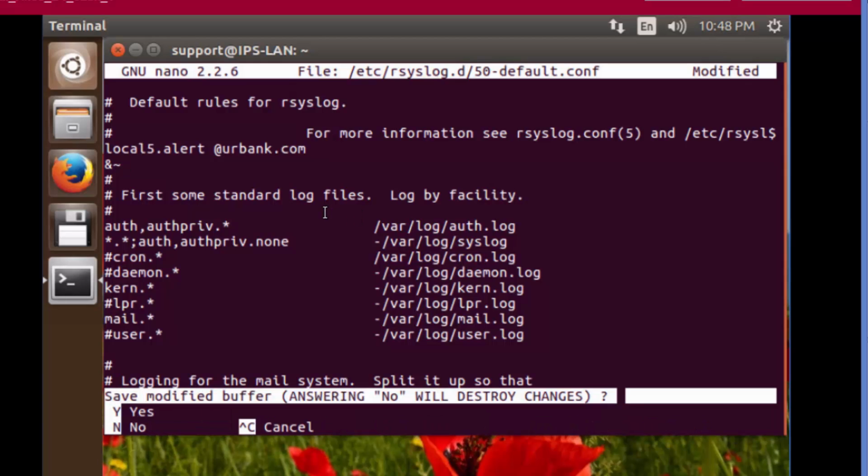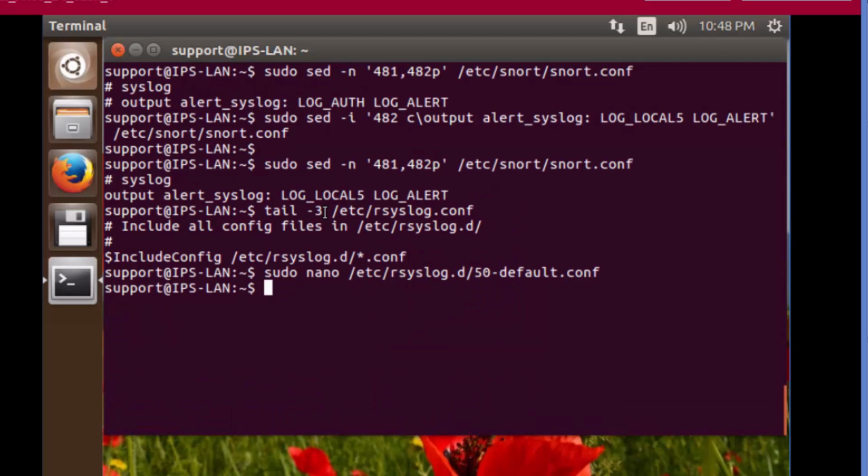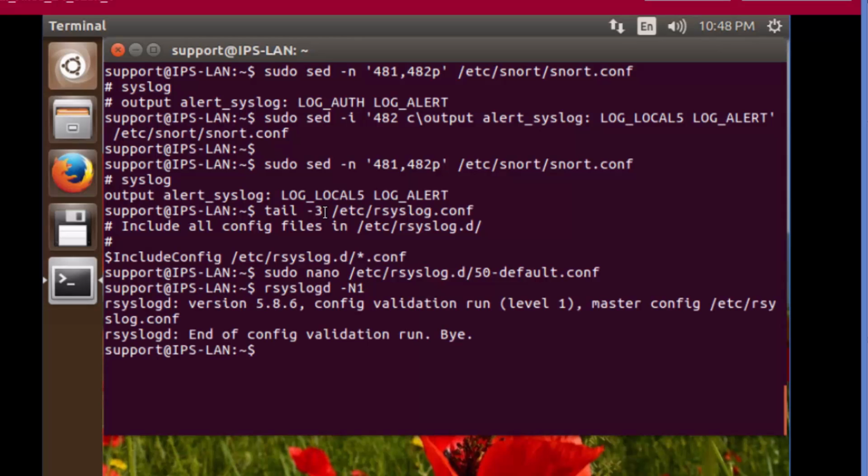So now we're going to do a control X, Y to save, hit enter, and we're going to test to see if our syntax within that file is correct. So we're going to do rsyslogd -N1. If we reach the end of the configuration file without receiving any errors, then everything is good. And now we're going to read in the changes. So we're going to type sudo service rsyslog restart.